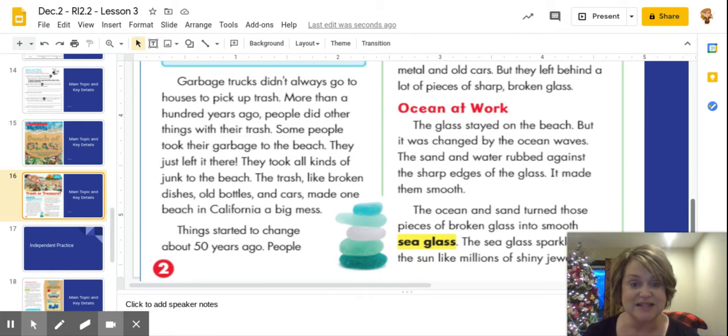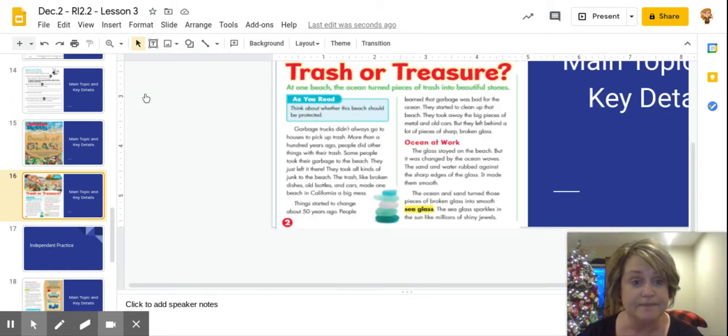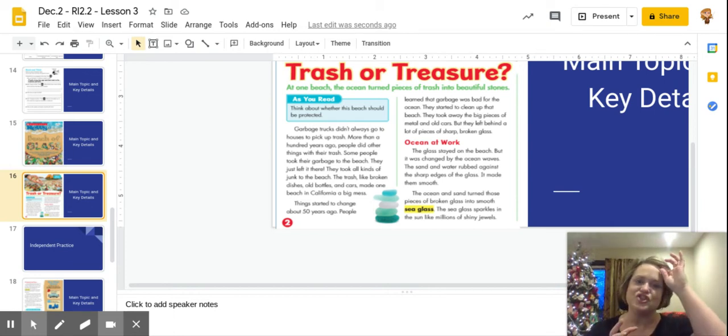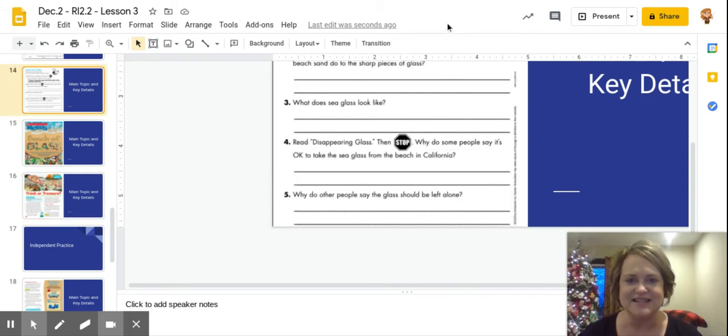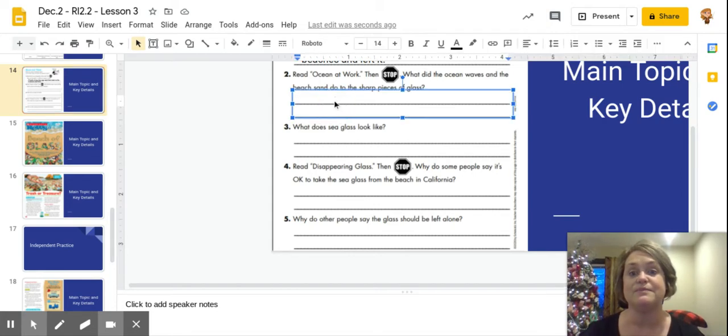The sea glass sparkled, I assume sparkled, but my picture is in the way. The sea glass sparkles in the sun like millions of shiny jewels. So our question says, what did the ocean waves and the beach sand do to the pieces of glass? They made them smooth.